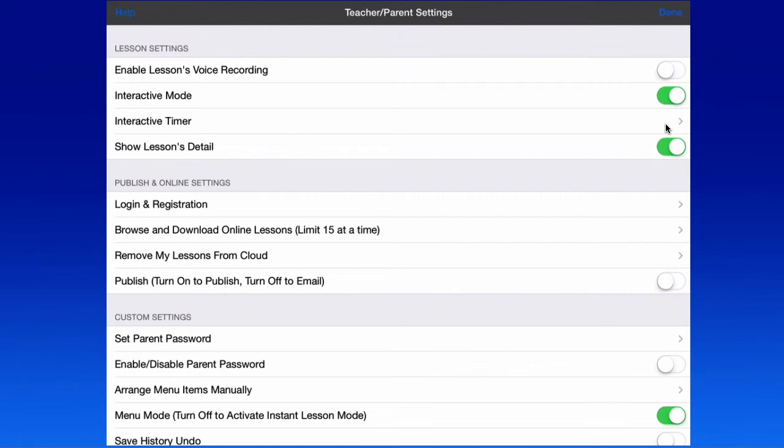Okay, the show lesson detail option, whose default is on, will show every part of the lesson when it is created. So it is a default setting. If you turn it off, you would go straight to just the image.